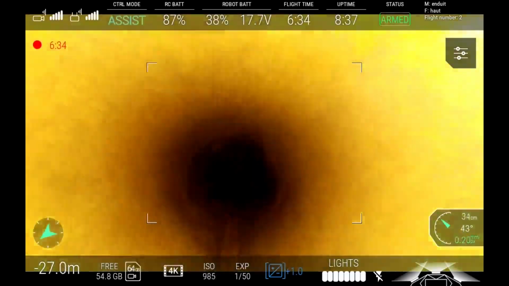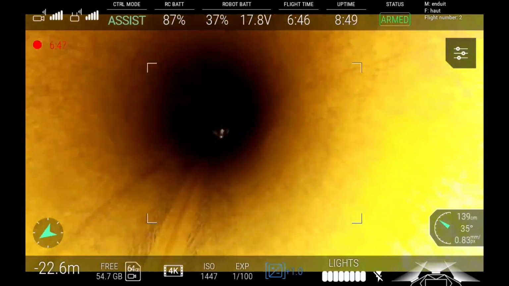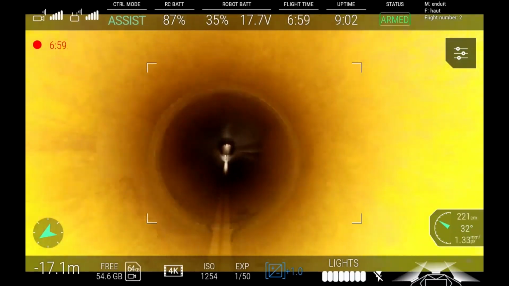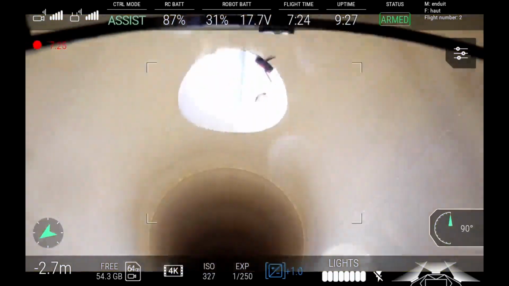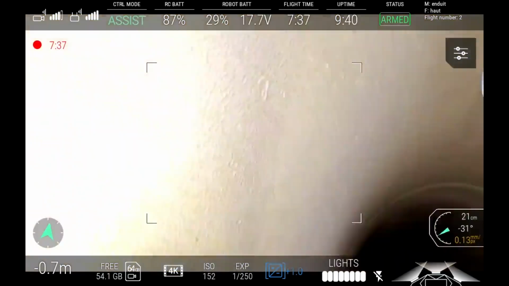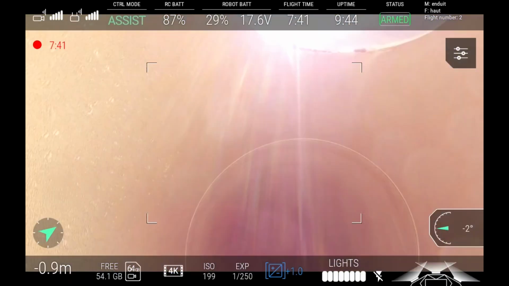So this is basically an environment where you're limited by battery flight time. We did another flight going up, and we think we calculated we went 300 meters into the penstock. So there's absolutely no transmission issue in this kind of environment.